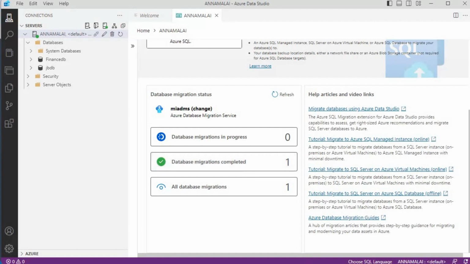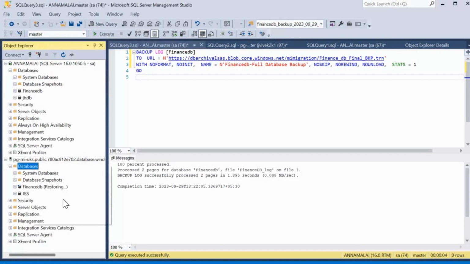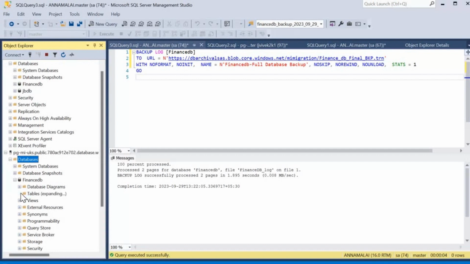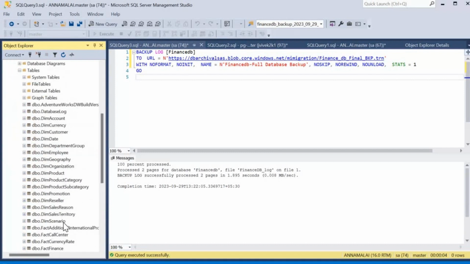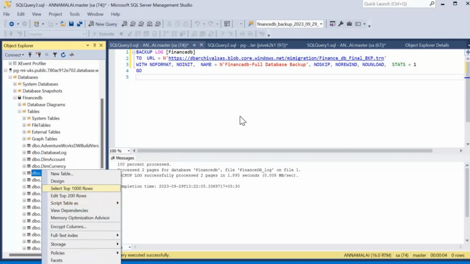Now I'm going to head back to my SSMS, and we are able to see that the database is in restoring state. Let's click on refresh here, and if you see here, the database is online now. Let's check the tables that we have inside. If you can see here, we have some data inside. So now let's check if we have data there.